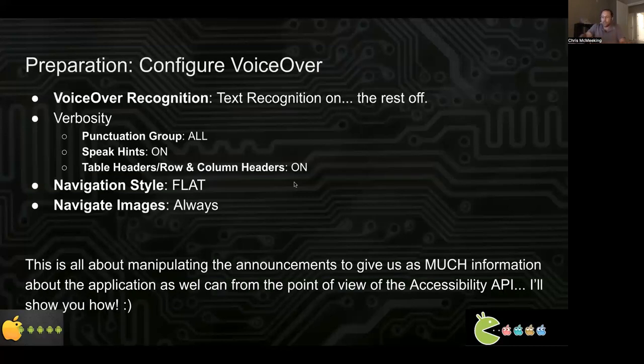All right, preparation, configuring VoiceOver. I'm going to talk about those. I already set up my device to do this. I ran over a bunch of these settings in my introduction to VoiceOver, so if you're curious about how to set your device up in this way, go watch Introduction to VoiceOver. It's in there. The ones that we care about: VoiceOver recognition, text recognition on, the rest of them off.